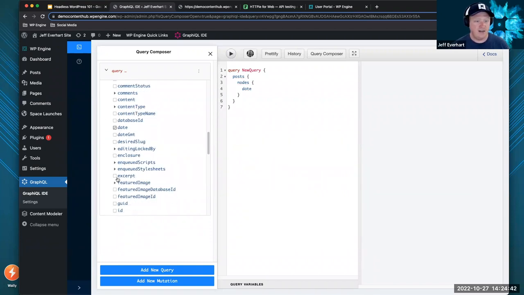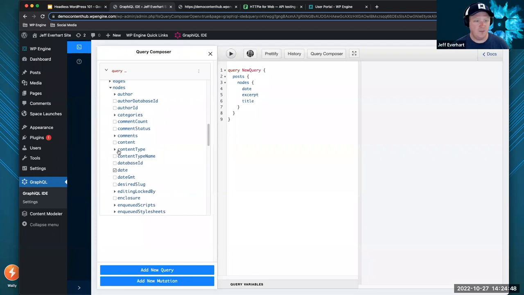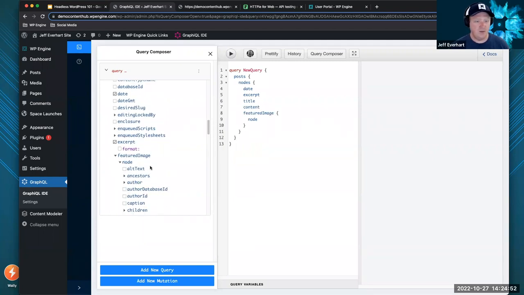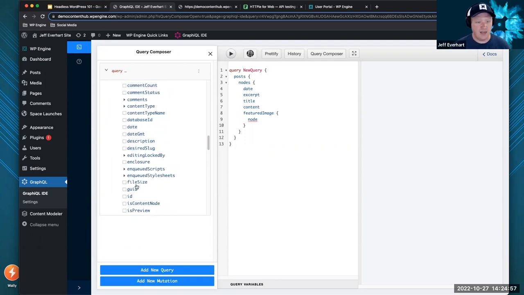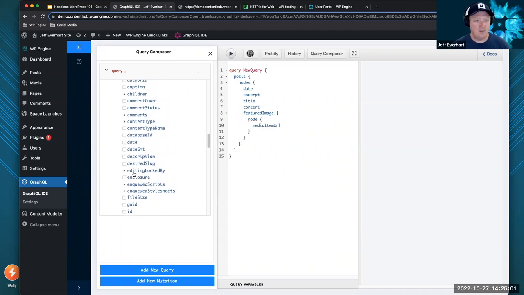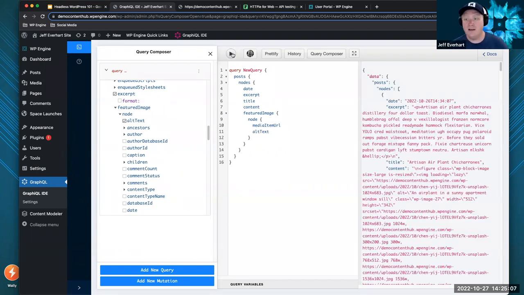We want the date, we want the excerpt, we want the title, we've got to go back up, we want the content. And then let's say we also want the featured image, and we'll dig down into the featured image and select just what data we want there. I think we want the media item URL. And then we'll come back up and get its alt text. Okay, so we'll go ahead and run that query, and we can preview all of that in real time, which is really nice.